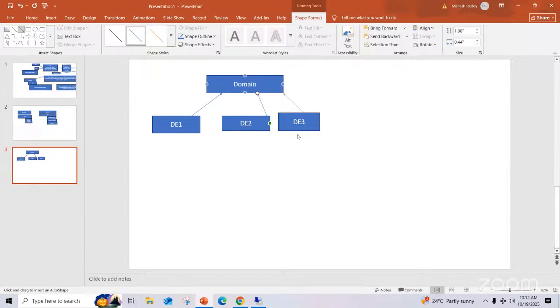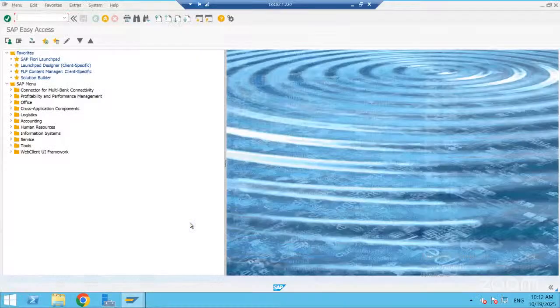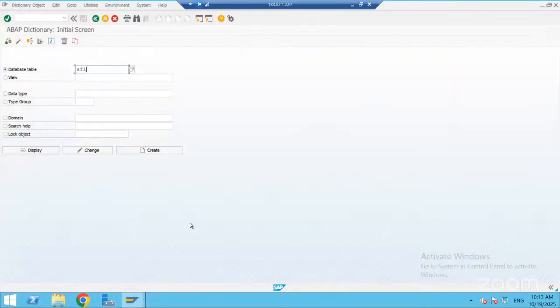Okay. So, for example, I'll show some standard tables, flight tables. If I go to SE11 level, this is the standard tables provided by SAP for demo and training purposes. SPFLI contains all the flight data here in this table. SAP has created this table, with all flight information.